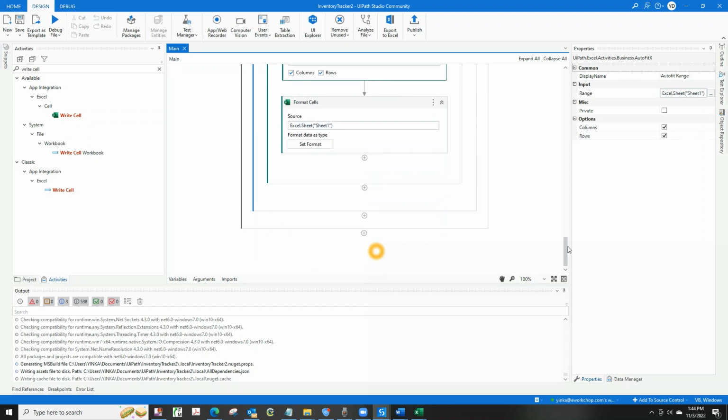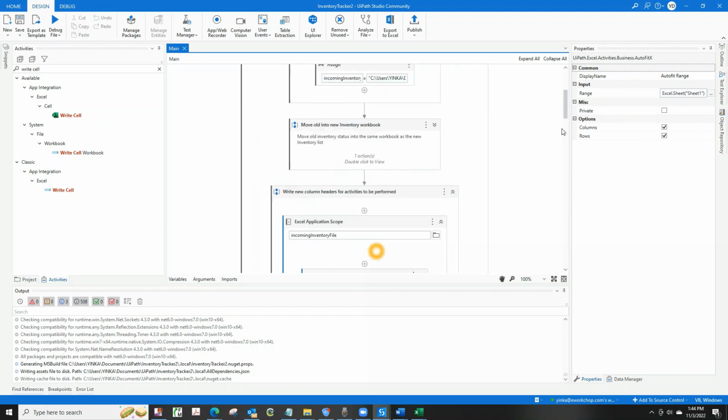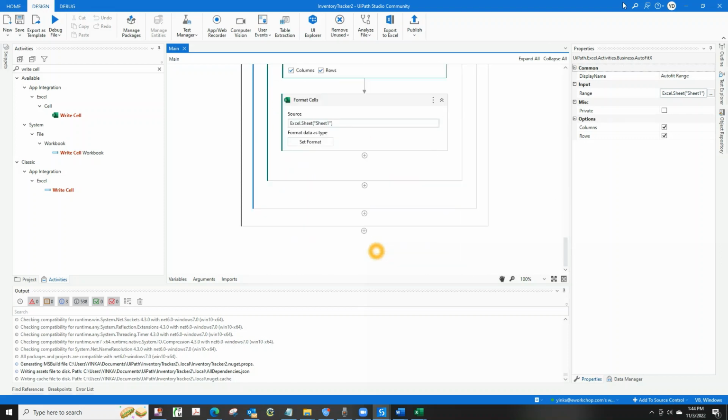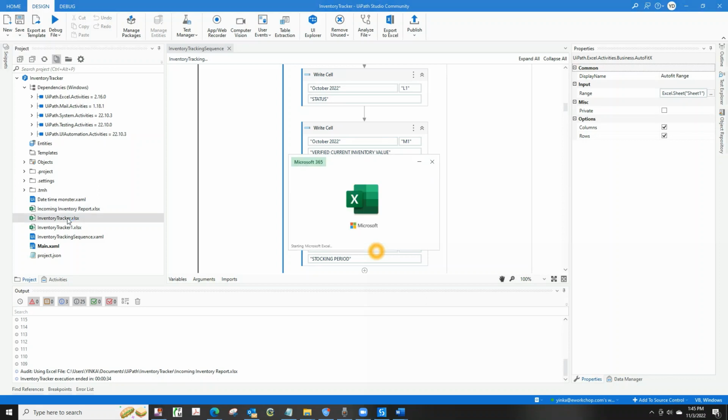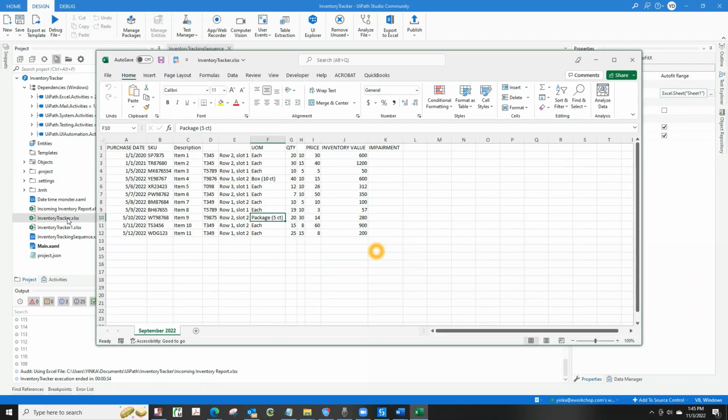So the only thing left to do now is run the report. I mean, run the robot. That's the old workbook. This is your new inventory report. And I'm just going to press play.